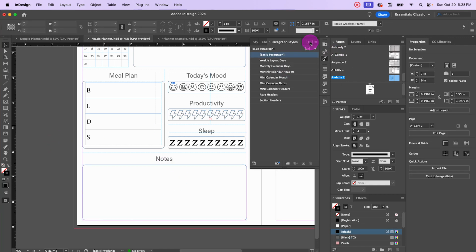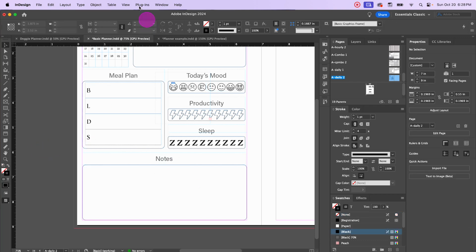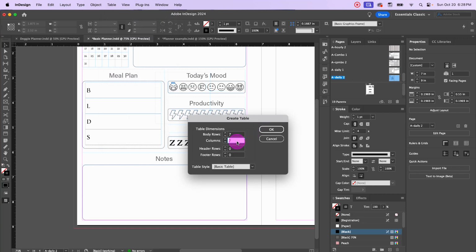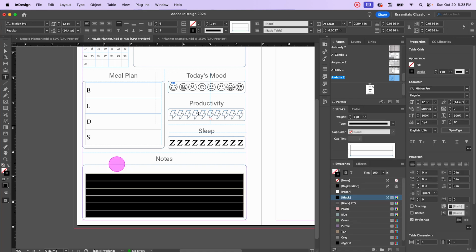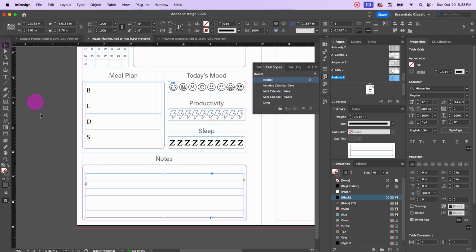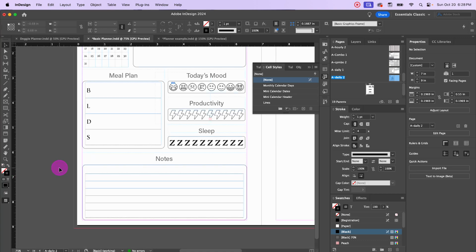There we go. All right, and now I just want to add some lines in here. So we can create a table, of course. Create a table. Definitely one column. Let's say 6 lines, and then we'll just see what we're working with from there. Okay, so we're going to select the table, and we are going to come to our cell styles and our lines. And let's just see how we actually look at that. That's like perfect. All right, we can go ahead and leave that.